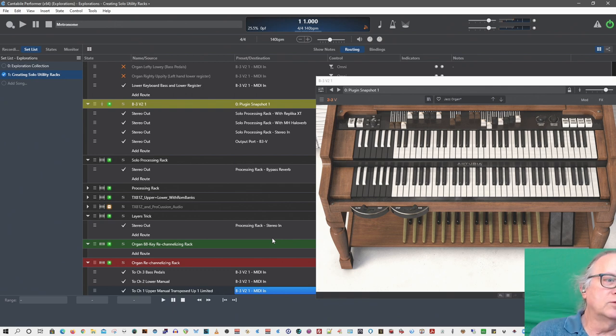There you go. I had to resolve it for you. All right. So as you see, it gives you a lot of choices of how you can apply your keyboard to the different manuals or registers of the organ and pedals and use it in various ways.